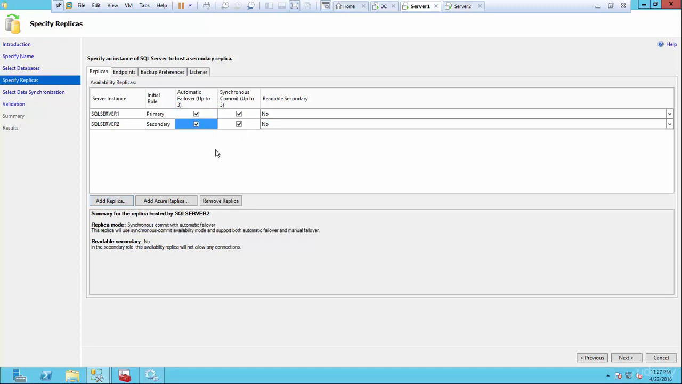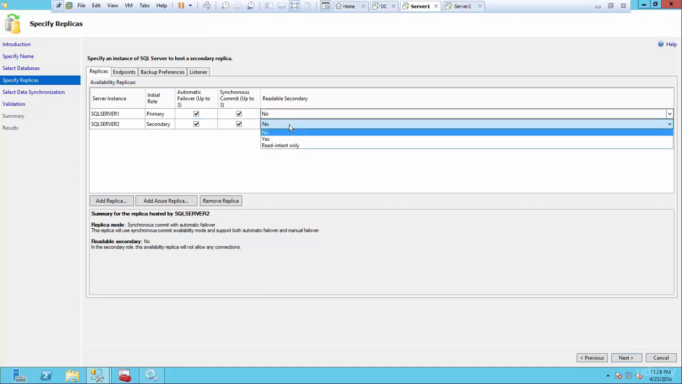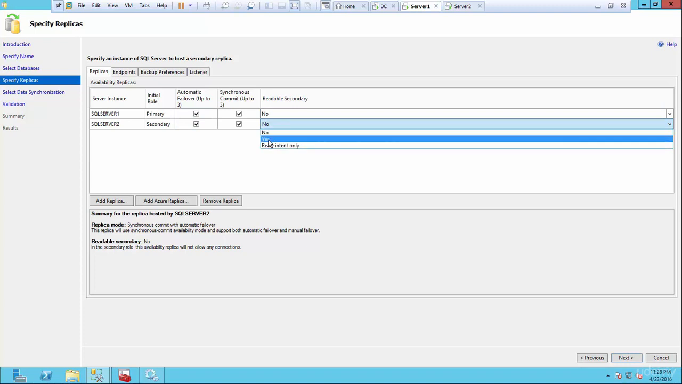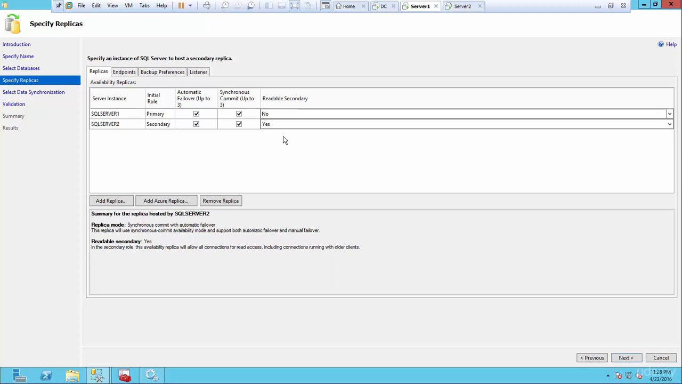becoming synchronous. The other option you'll look at is read secondary. Now, obviously, we want the secondary to be readable only. It's not writable, but readable, meaning anything that happens on server 1, we can do a select statement against. So we can't modify it, we can't delete it, or we can't update it, but we can do a select statement. And that's great for reporting or backups. So I'm going to go yes for our instance here.